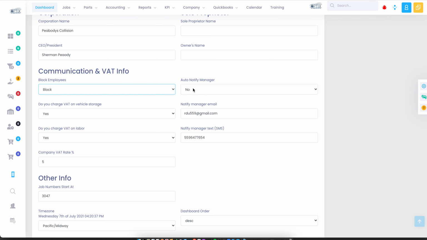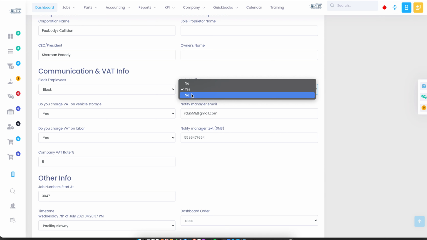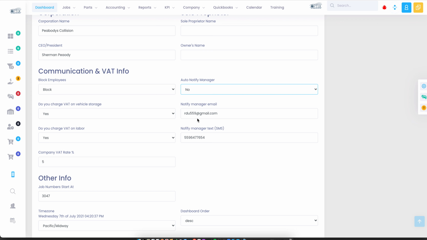Next here on the right side, you see where it says Auto Notify Manager. This is a system where if you click yes, it will send a message every time one of your technicians logs into the repair. It will send the manager an email and a text message: what individual technician logged in and what job they're working on. So if you don't want that to show, simply click no and it won't send that information. And then if you wanted to see it, you'll have to populate the email address and his cell number here.